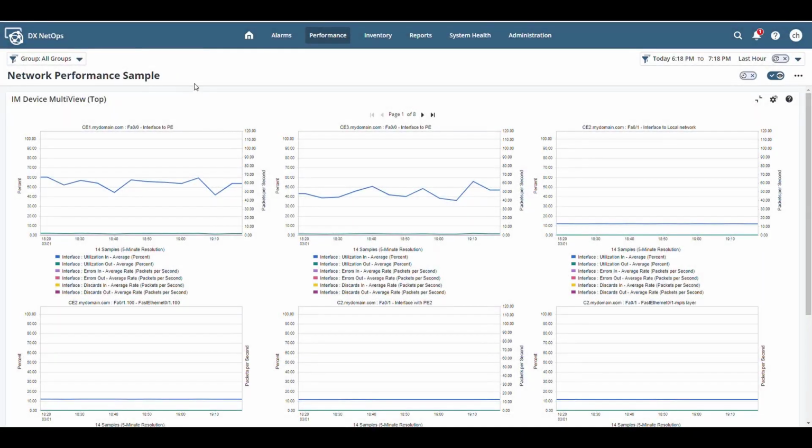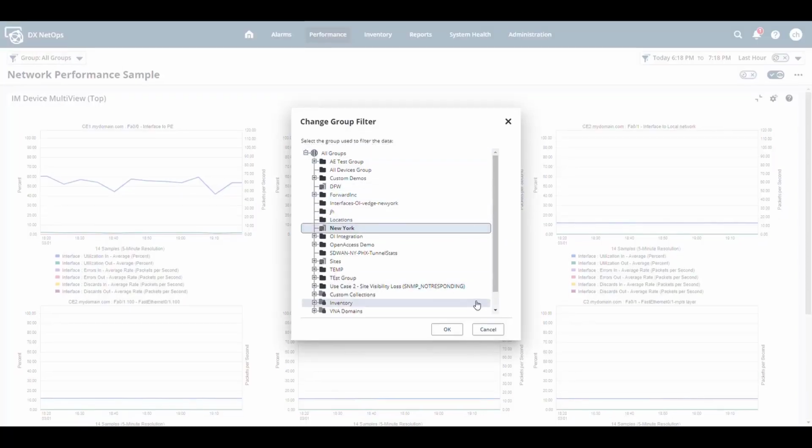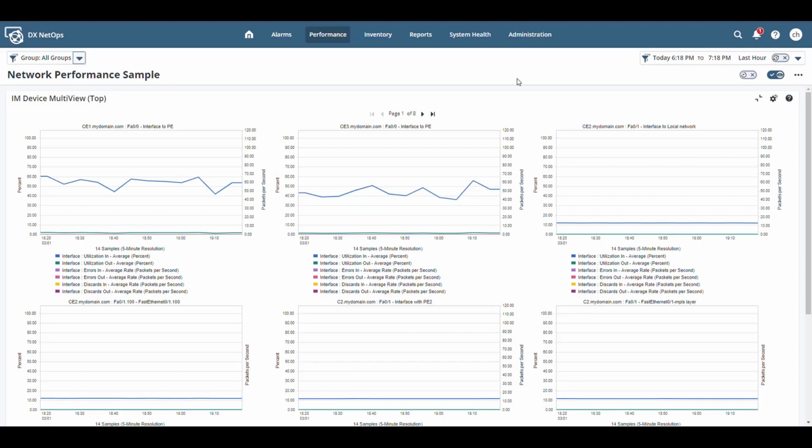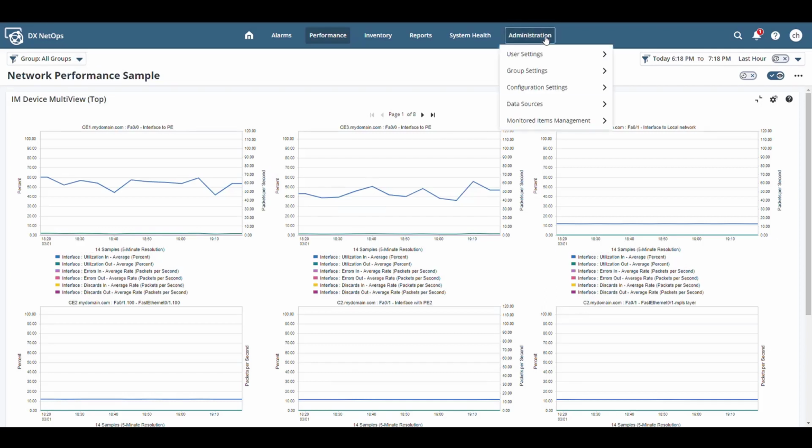In this video, we're going to look at group management for DX NetOps in DX NetOps Portal. Groups are used to provide context for dashboards. Whenever you're looking at data, you pick a group context that scopes the data in the views. Group management is under Administration, Group Setting, Groups.